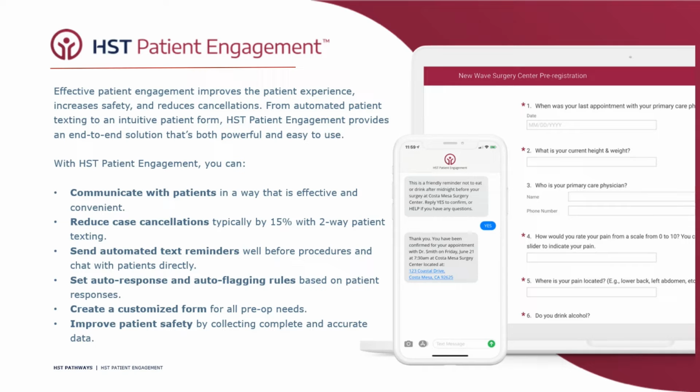Welcome. Today, we're thrilled to introduce you to HSD Patient Engagement, the most user-friendly pre-assessment and two-way patient texting tool for ASCs. Before we dive into the product, let's discover how HSD Patient Engagement is transforming the patient experience prior to surgery. HSD Patient Engagement eliminates the tedious process of calling patients for their health history.